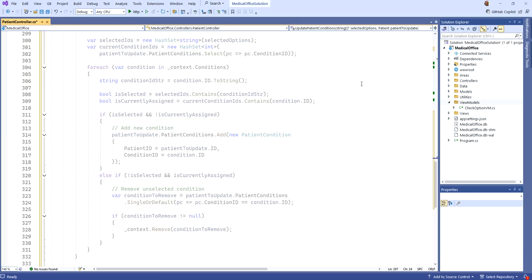Okay. Then for each, in all conditions, basically, for each condition in the entire database, we're going to go through and deal with each one, right? So we get the ID, we ToString it for comparison, condition ID string, right? And then we have two Booleans. Is it selected, and is it currently assigned? We determine is it selected by checking the selected IDs and see if it contains it. If it's currently assigned, then we check the current condition IDs and see if it contains this particular condition's ID. Now we know those two key pieces of information, and then we can simply do an if.